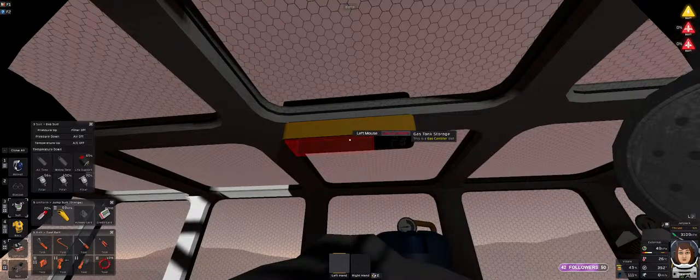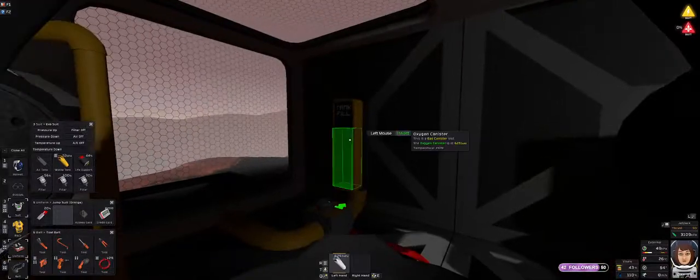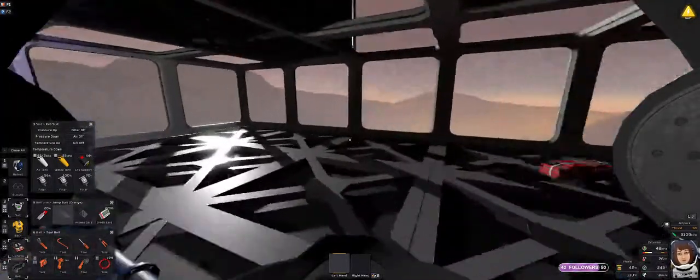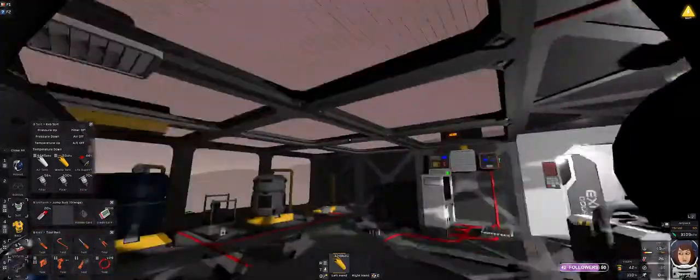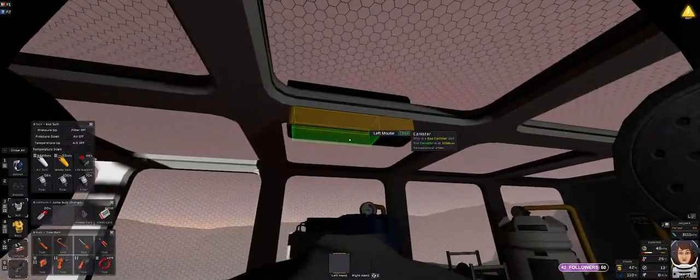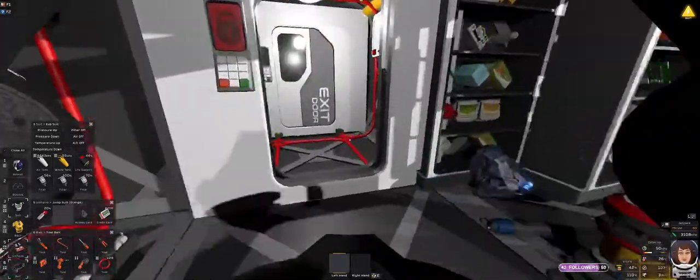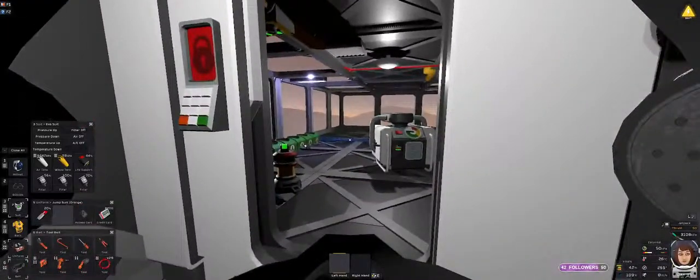No, that's not where that goes. You go there. And you go there. Perfect. And then you go back up in there. Alrighty, so now we can put our helmet.